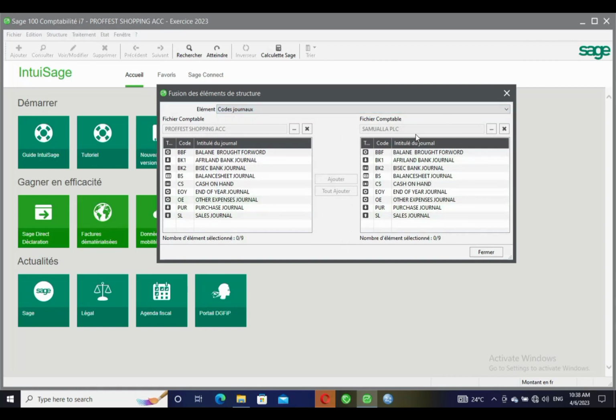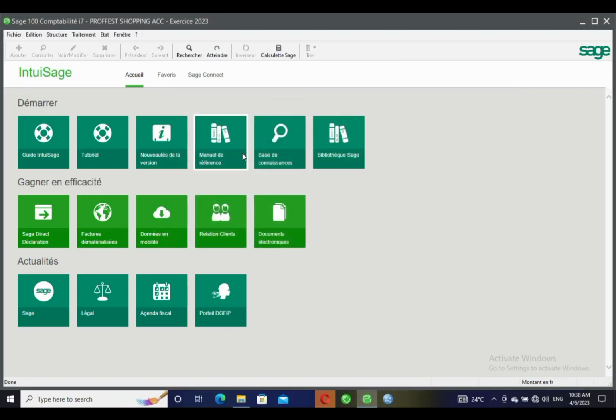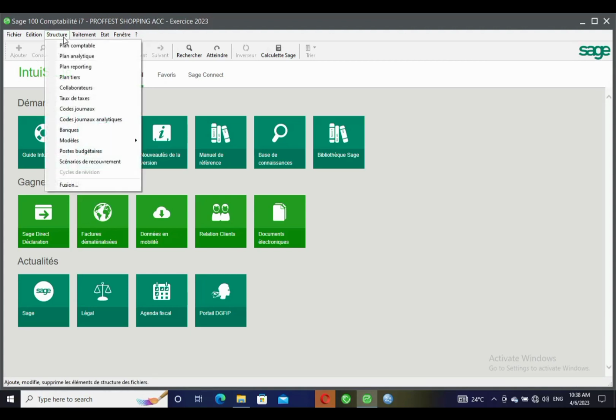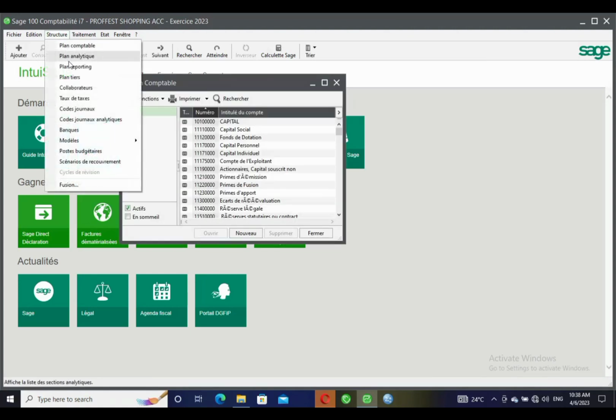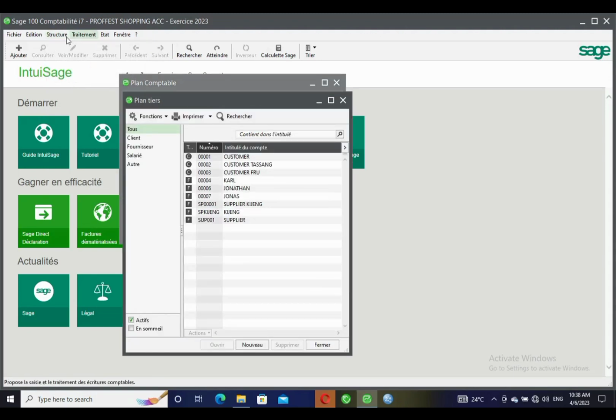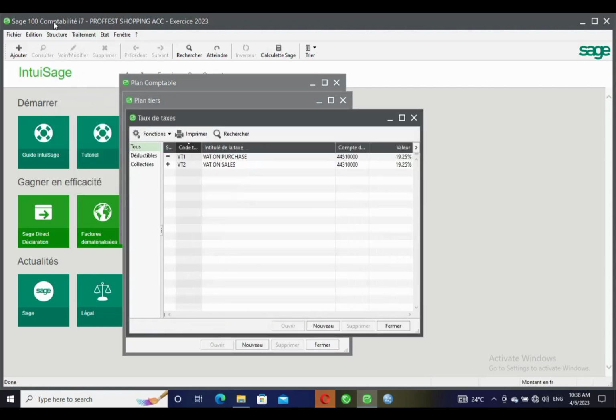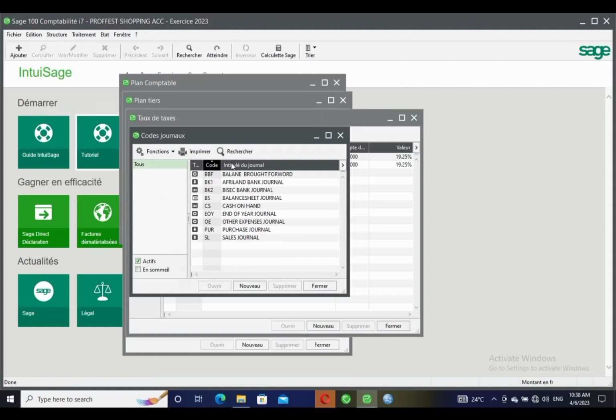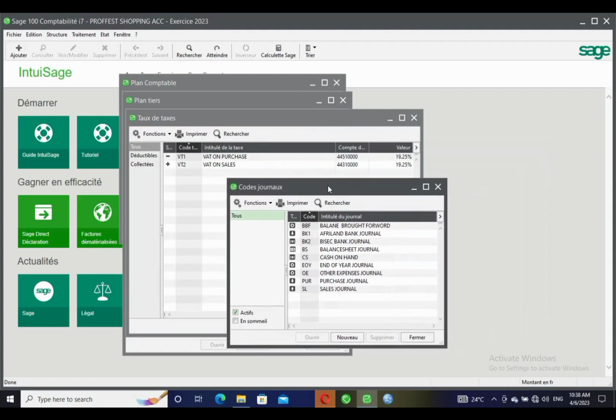So when you are done transferring everything, you just take FAIRE. When you take FAIRE, we are still in Profess Shopping, which is the company file we just created. If you go to plan comptable, the accounting plan is there. If you go to plant here, they are there. If you go to the tax, they are there. If you go to the code de journaux, they are already there. So it eased my work.